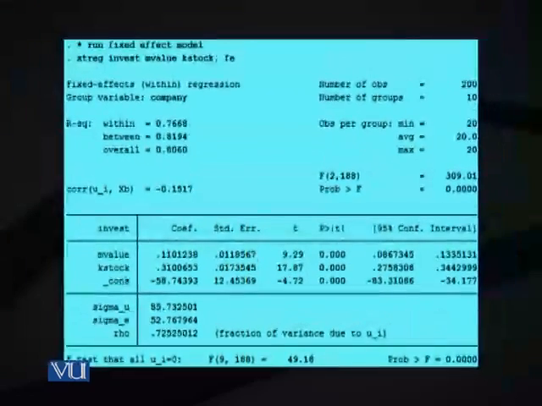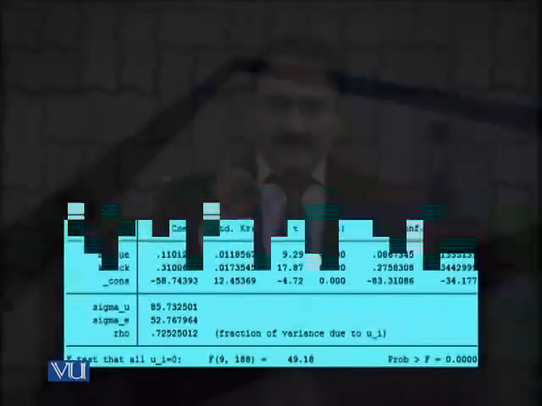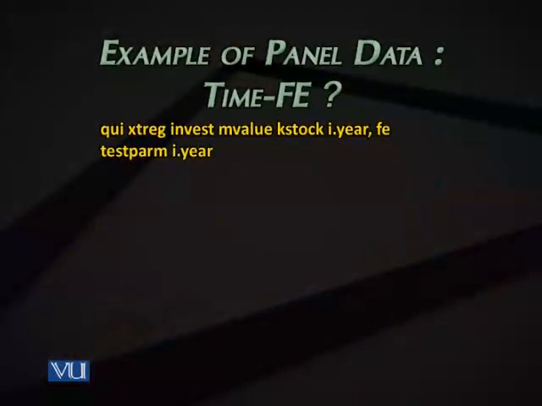But remember that we performed a test to test for time related fixed effects. For that you need to run another regression with an additional variable, i dot the time dimension. In this case you have year as the time dimension, so you write i dot year. Look at the regression. You see another new command that I am going to teach you, qui. In fact, this is short for quietly. Quietly xtreg investment, market value, capital stock, i.year.